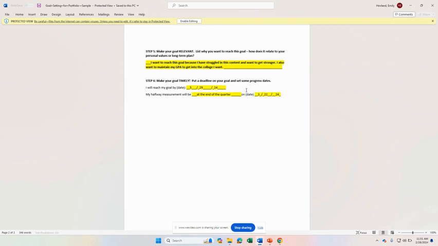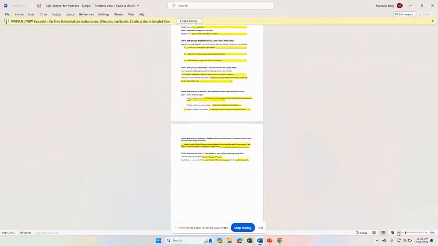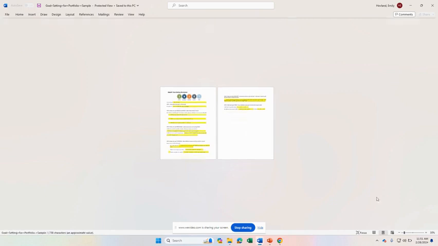My halfway measurement will be at the end of the quarter, and then I put that date. So for a lot of you, these dates will probably work for you because they're the quarter, so mid-semester, and the end of the semester. Now, once you have that all filled out, you do not need to highlight yours. I just did that so that you'd be able to see which ones I answered.